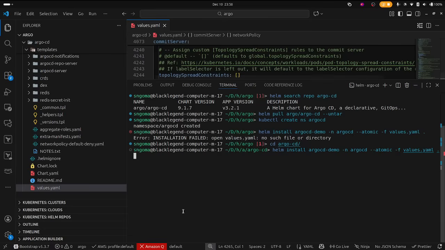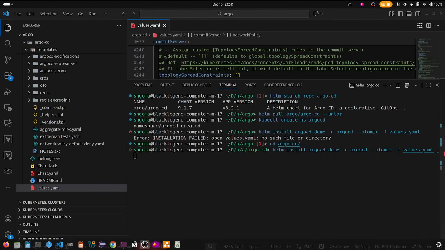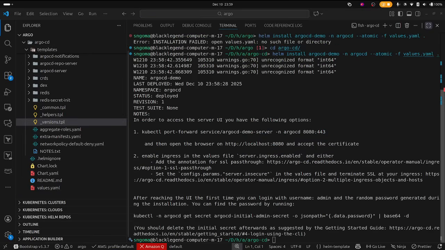All right, so now if we do this, it's going to take some time to install, so I will get back to you whenever it is done. Okay, still installing, and finally it is done. We can see here the name of your release, which is argocd-demo, deployed at this time. Namespace is argocd, status is deployed, revision 1, and test suite is none.